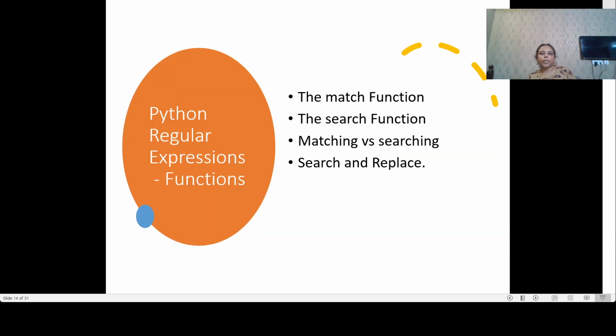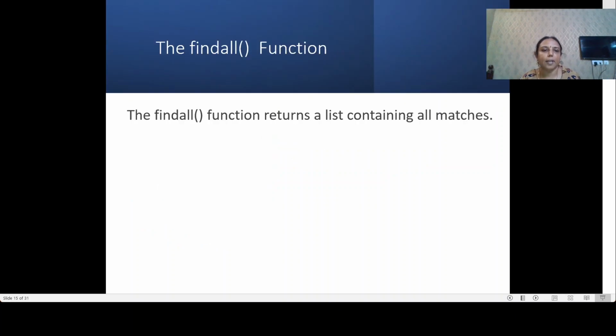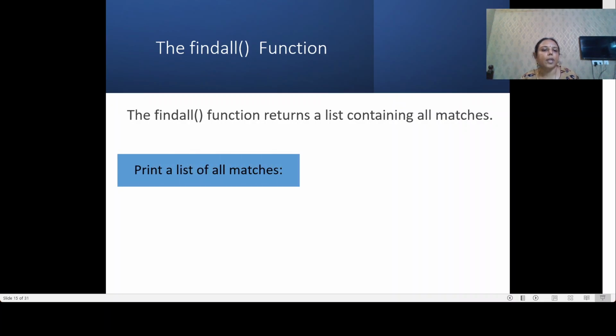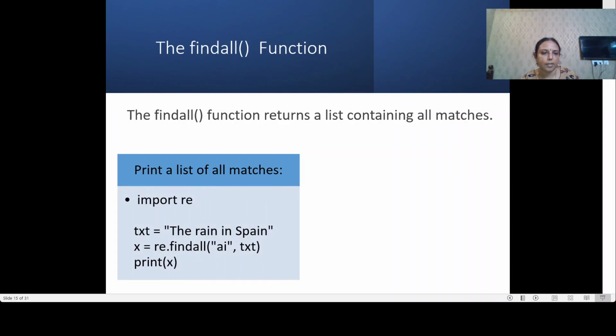So we'll look into the details of the functions like match, search, and what is the difference between matching and searching, and search and replace. So the findall function will return a list containing all the matches. So it will print a list of all the matches. Say for example, I'm giving a text like 'the rain in Spain', and I'm applying the method findall. So how do I apply? You have to import re, and along with re you have to specify the method. This findall will also have two arguments.